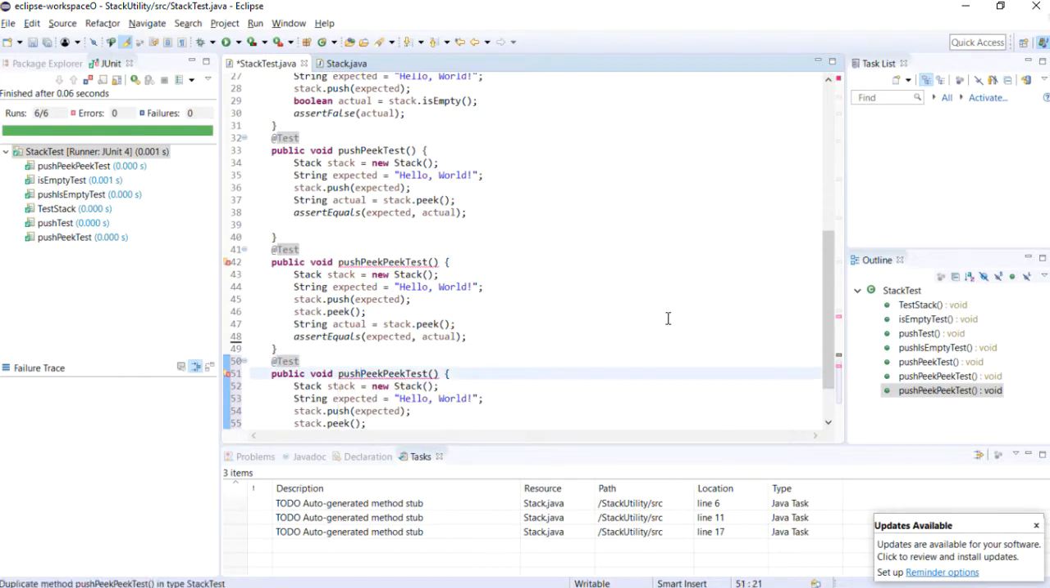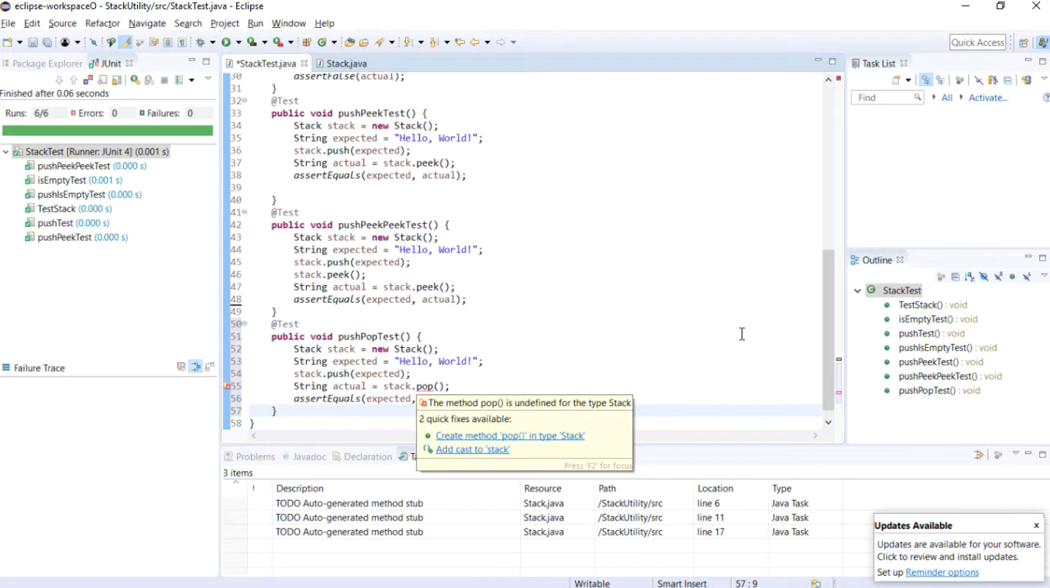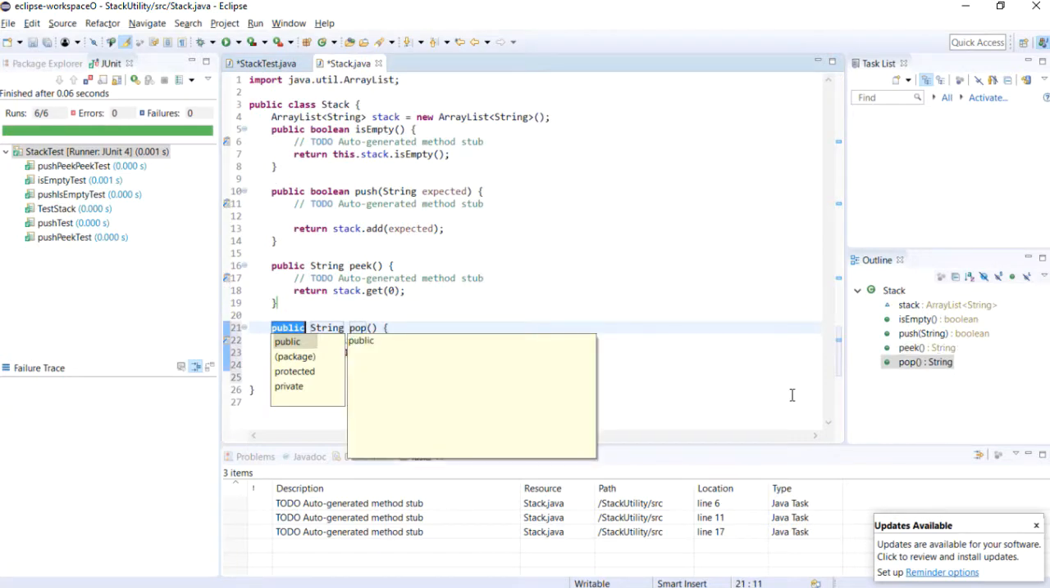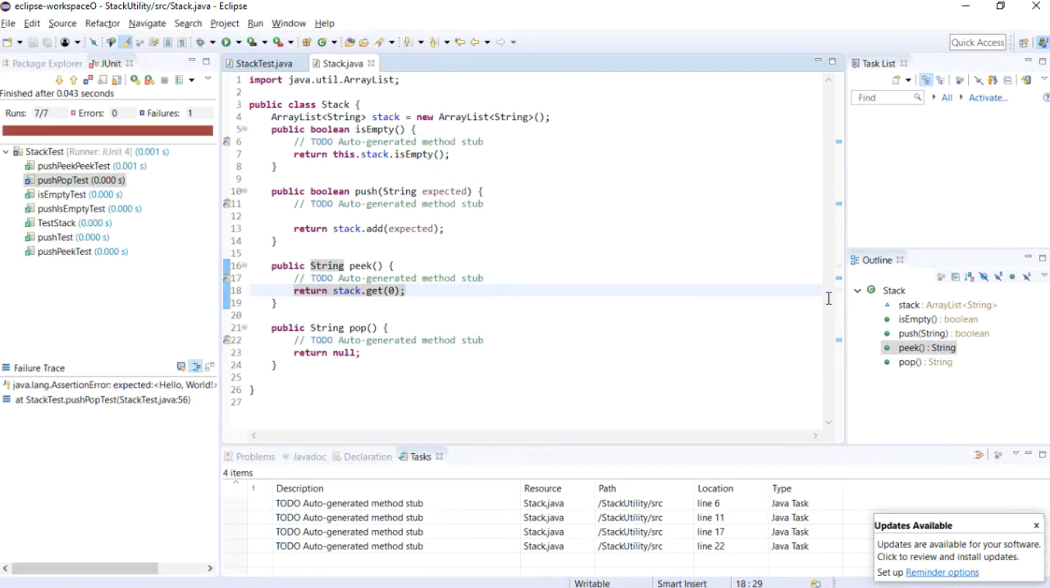And we'll do a push pop test. And here, pretty much everything the same except for we're going to call the pop method. And we still expect to get equal values. So we're going to create the pop method in the stack class. And there we've got our pop method returning a null. Run the test, see it fail. And there we have our 1 failing test. 6 tests passing, 1 test failing.